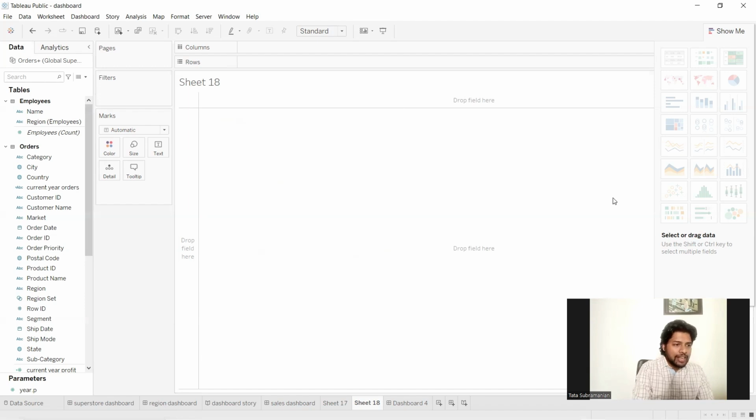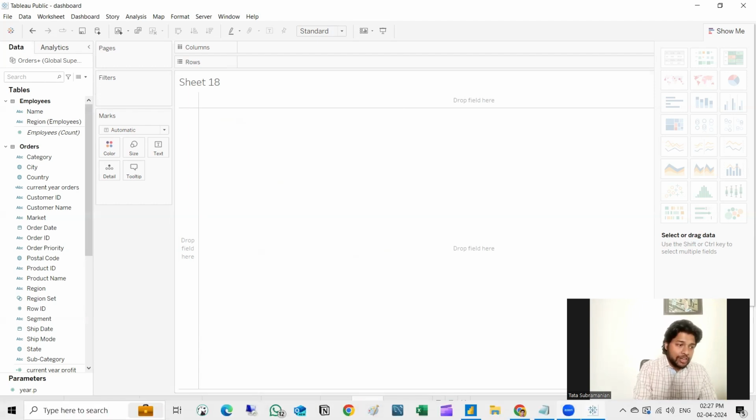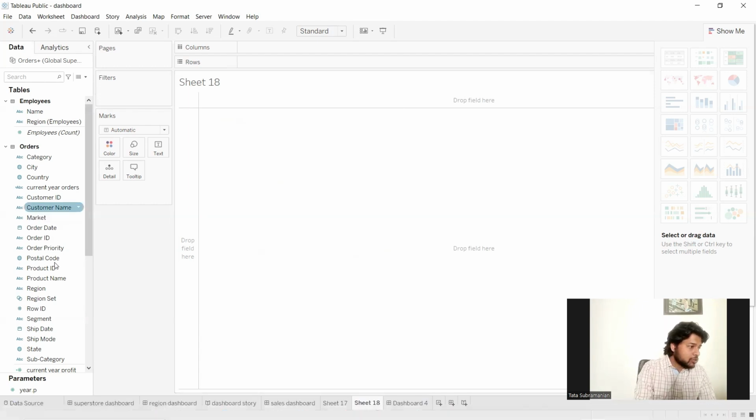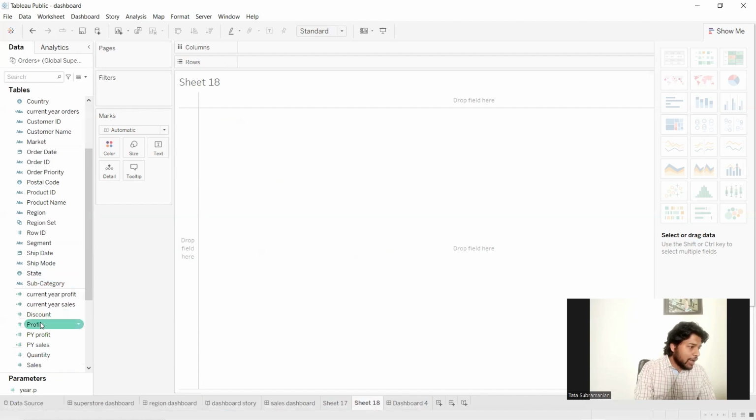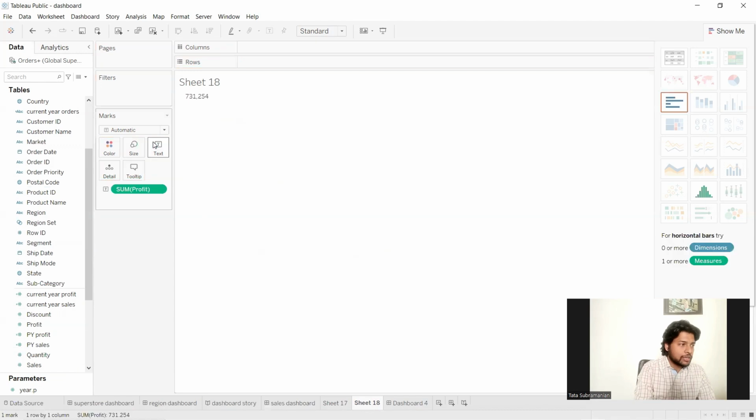So similarly, there are other things also with respect to formatting. Let's say I want to create a KPI card. So let's create a KPI card in Tableau first. So what do I have to do? I will drag one of the measures and I will put it over to the text over here. So that's all. This is how the KPI card is created and you are done with it.